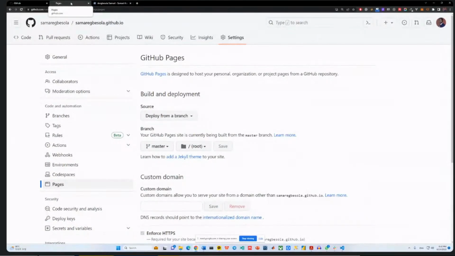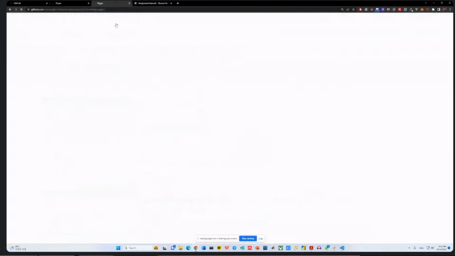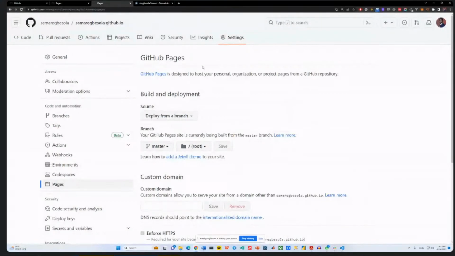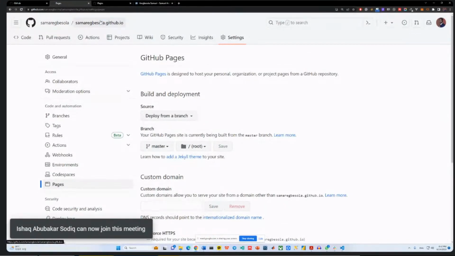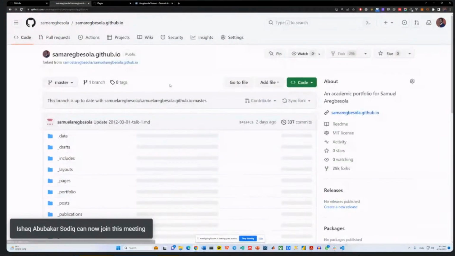So what I want to do now is I'll right click on this part and duplicate this particular page so that I can have one for the pages. Then I can have one where I can just be checking my repo and making changes to it. So I'll click on code, and it will show me back my code.